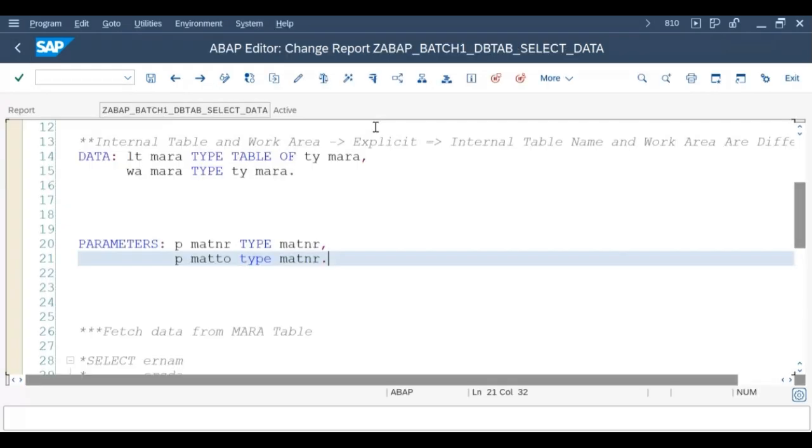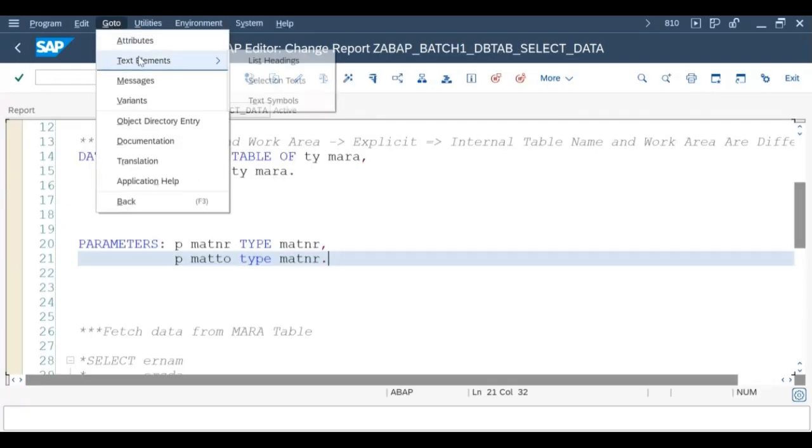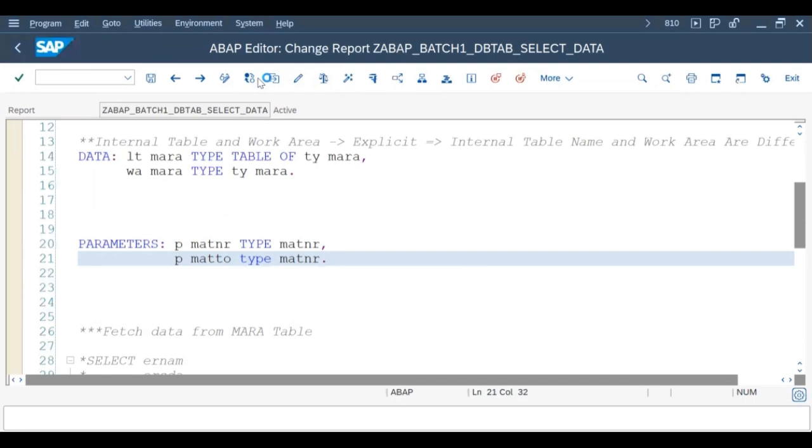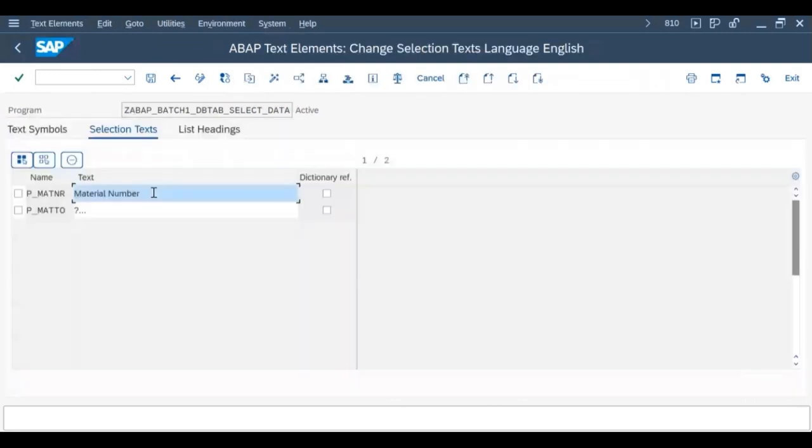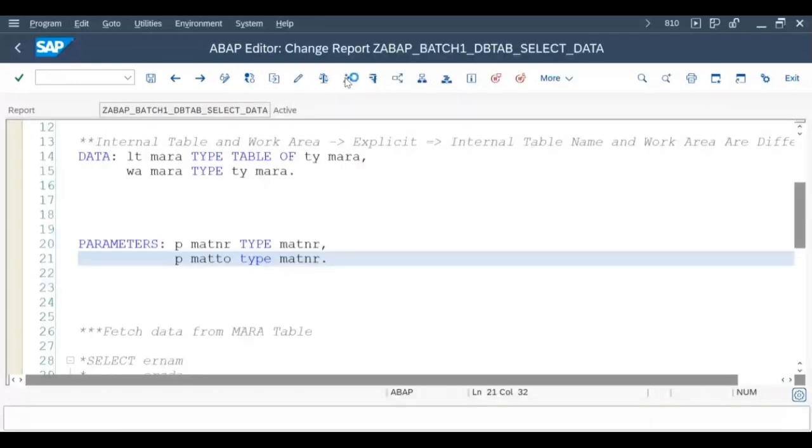Let's use the description. Go to text elements, selection text, and provide the material number here, say to material number. This one we will make as from material number. It means it's like a range. Go back, activate your program and see how it looks. This is from material and to material.